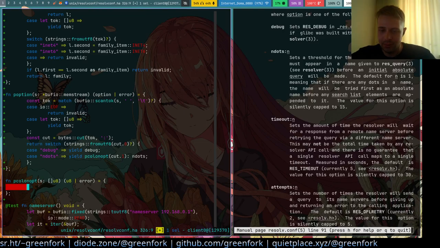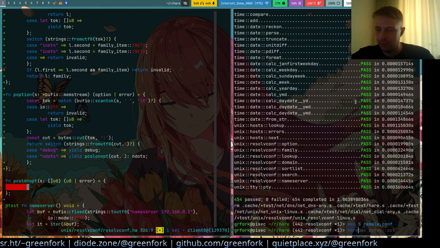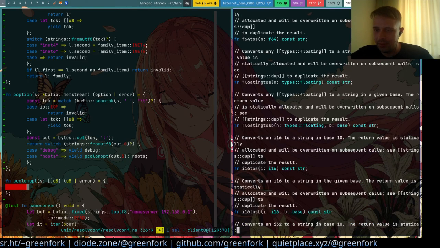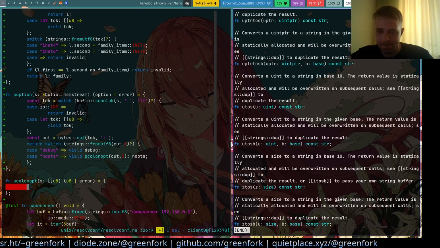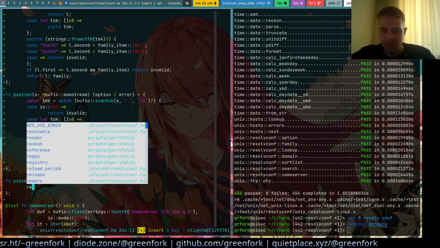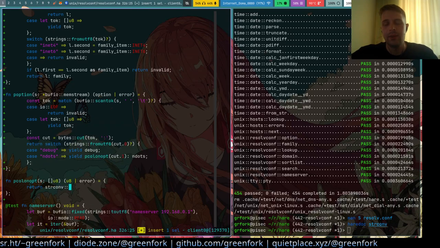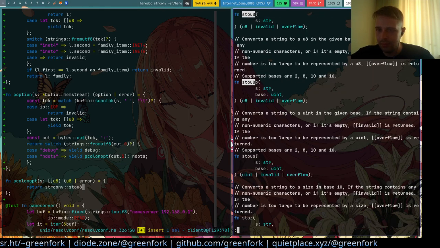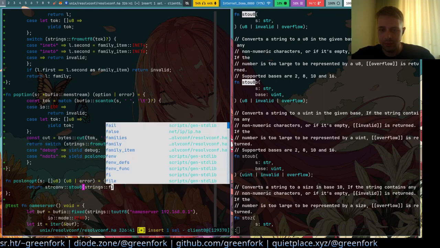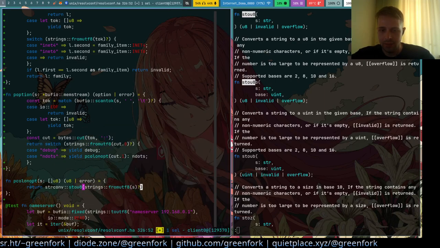P colon opt, and I believe we need the strconv library, docs strconv. So what does it accept as input? Right. Yeah, we need str. Okay, no problem. I return strconv, and we need a string to u8. This is a function. Set to u8. Yeah, it is present. So strings from utf8 s. Like so, I believe.